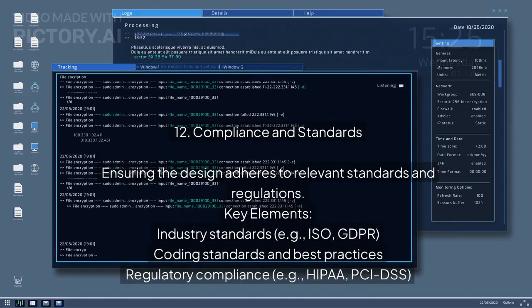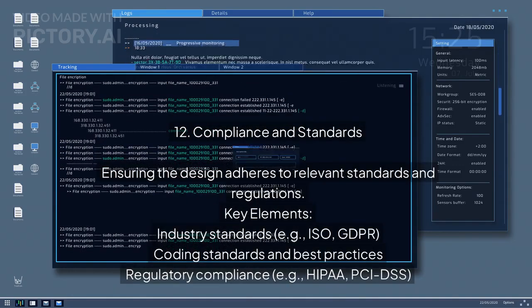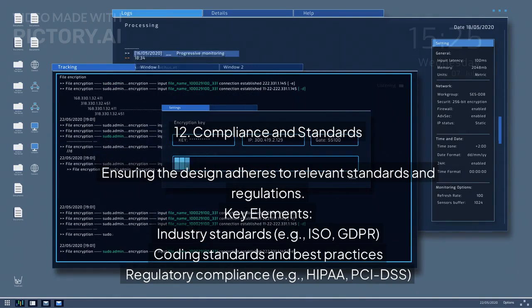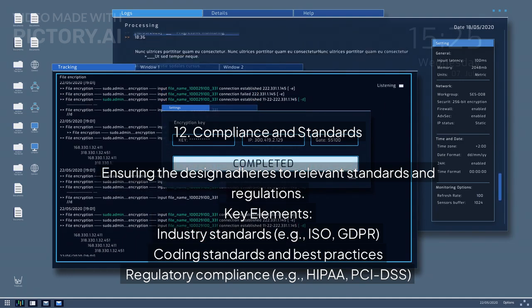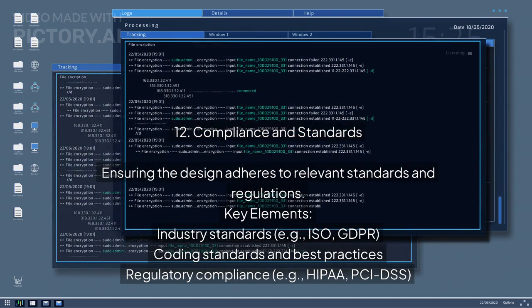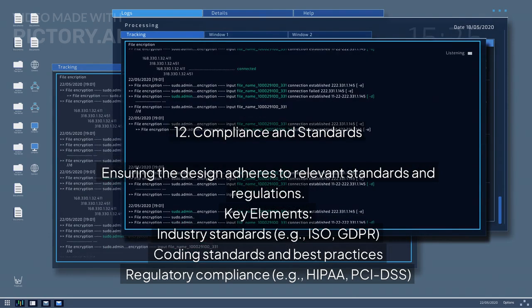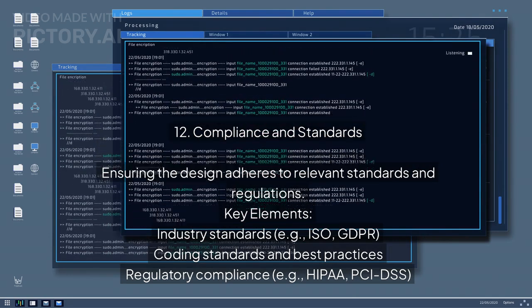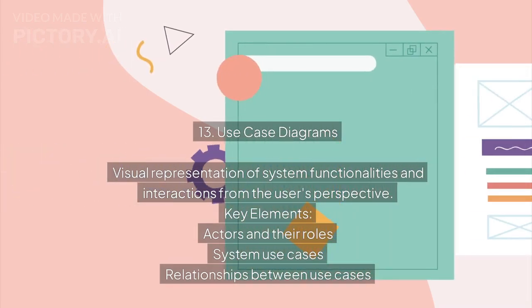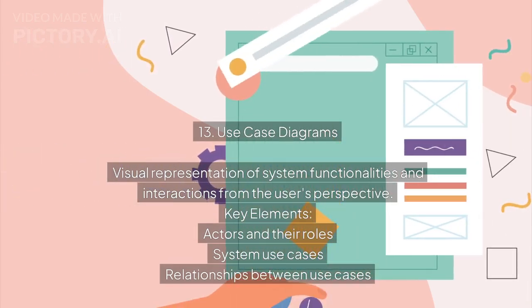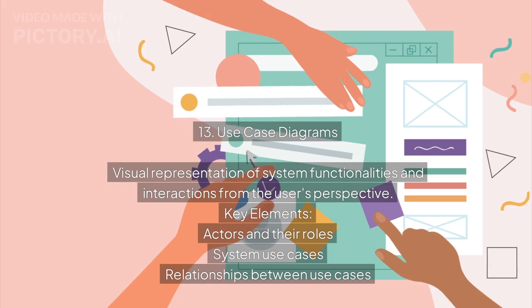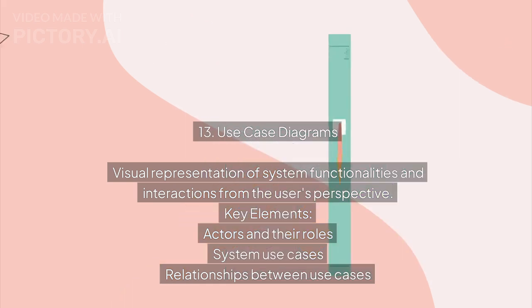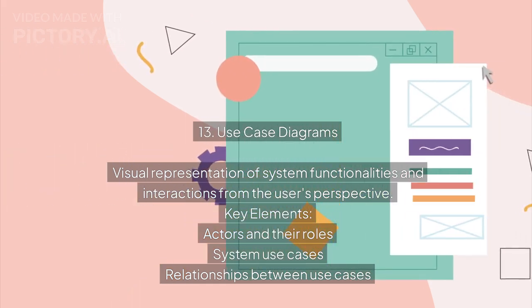12. Compliance and standards: ensuring the design adheres to relevant standards and regulations. Key elements: industry standards, e.g., ISO, GDPR, coding standards and best practices, regulatory compliance, e.g., HIPAA, PCI-DSS. 13. Use case diagrams: visual representation of system functionalities and interactions from the user's perspective. Key elements: actors and their roles, system use cases, relationships between use cases.